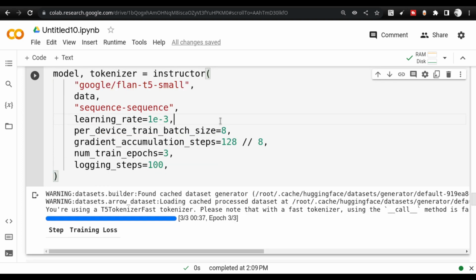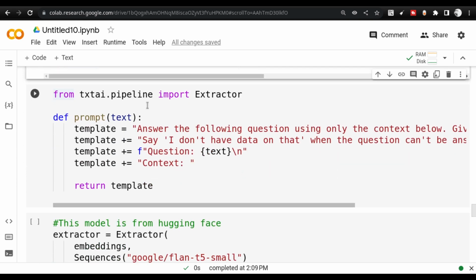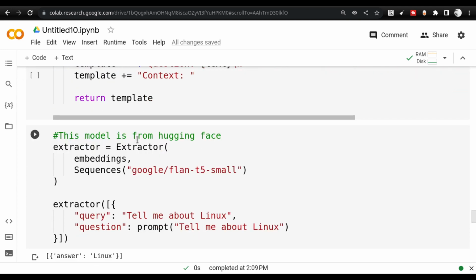After you go through this process, you have to train it for 3 epochs. That is the minimum that you need to do. It is going to take a little bit of time. Here it is showing 40 seconds, but it might actually change for you. Do complete the training, and then you can use this template: answer the following question, and if there is no answer, you can say so. This is a basic prompt, and then you can initiate an extractor.